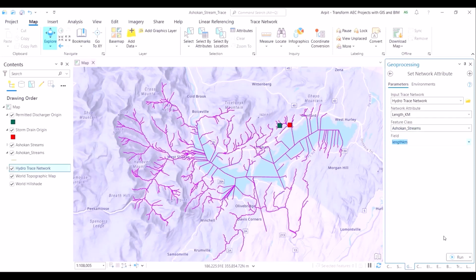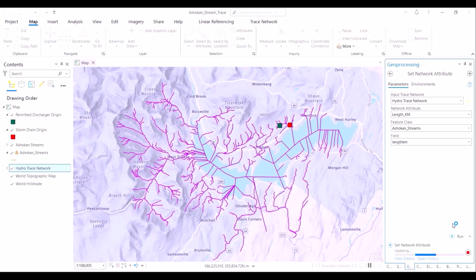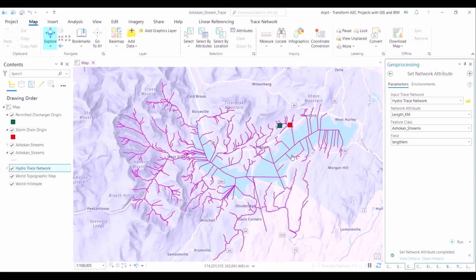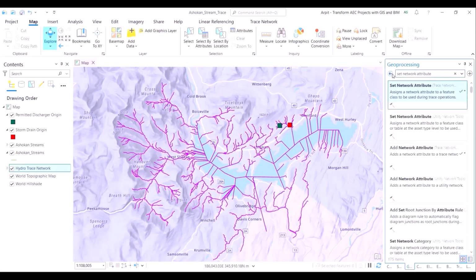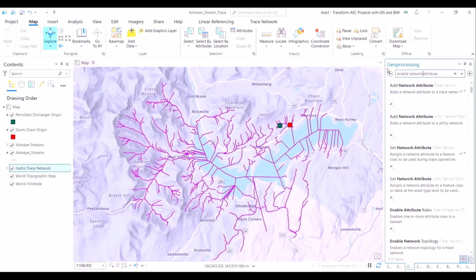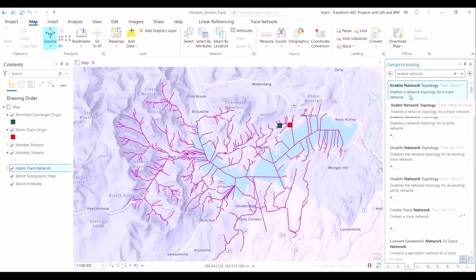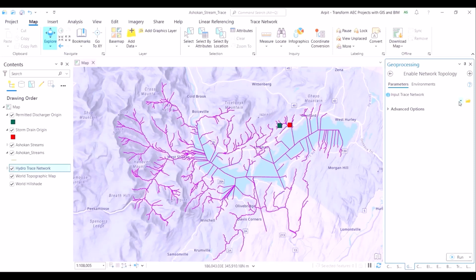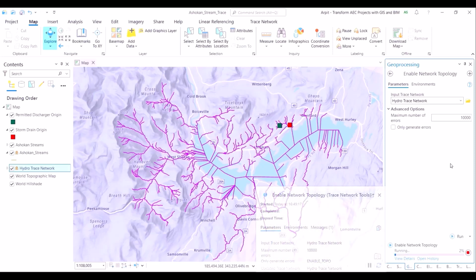So in our network attribute, we will set the length_kilometer from our original stream dataset as the parameter. Once this network attribute has been set, we will enable the network topology, and then the output of the trace network diagram will be distinctly visible to us. In the input trace network, we've selected our trace network diagram, which is hydro trace network, and all we need to do is to run that command straight away.